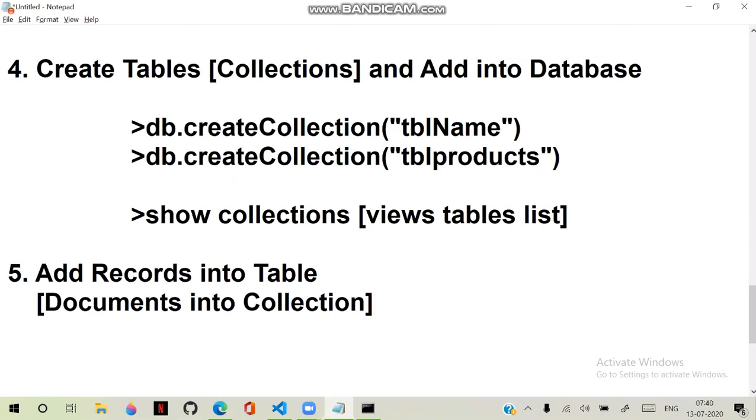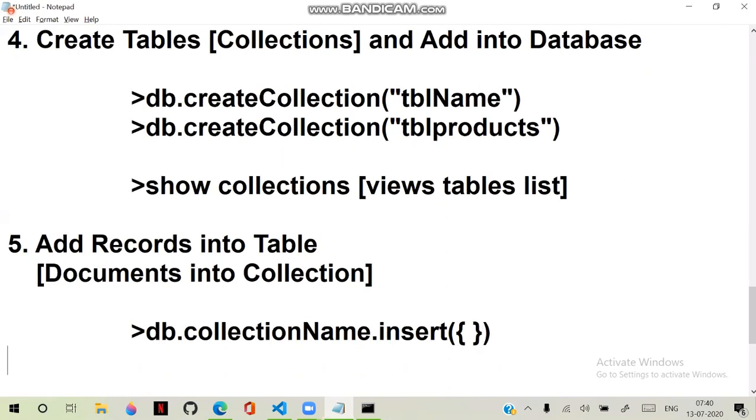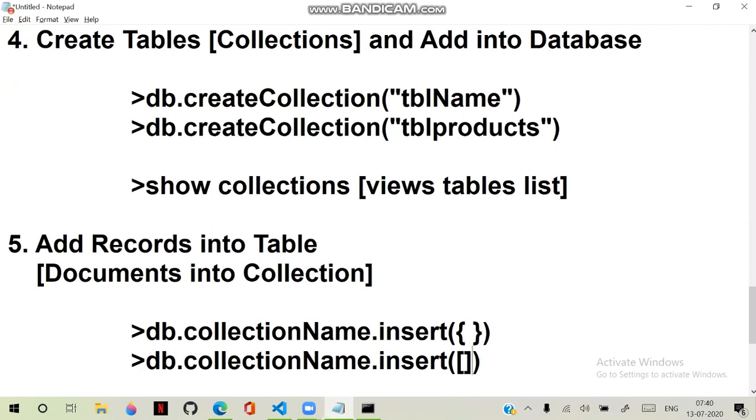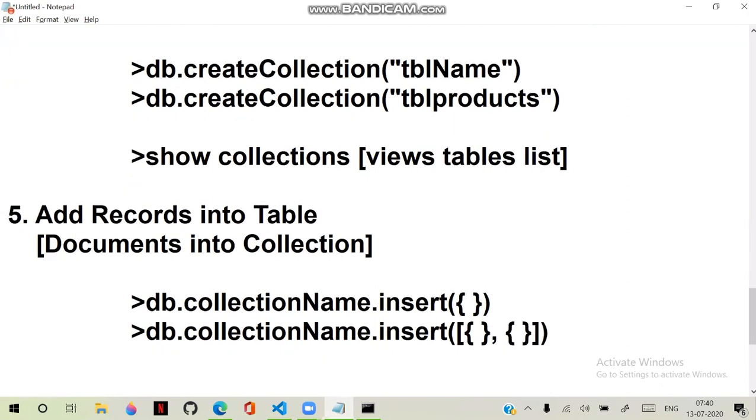That is also very simple: db.collectionName.insert. You can insert as an object because it is JavaScript-based here. And you can insert as an array of objects. That means if you want to add multiple records, you can use this technique. That is how you can add records into a table after creating it. Let's add records into the table.